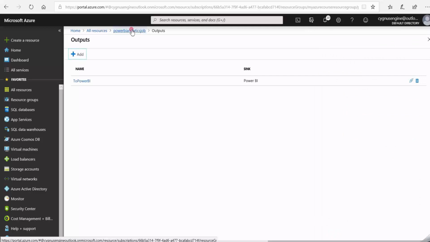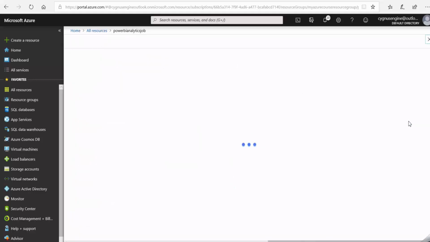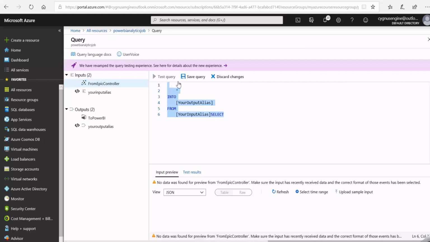Okay, so I'll go back to my Power BI Stream Analytics job. Now I want to add a query to my Stream Analytics job that will do the actual filtering of the data, detecting an anomaly, and pushing that data to Power BI for streaming. So I'll click on Edit Query, and then I'll copy and paste my query here.